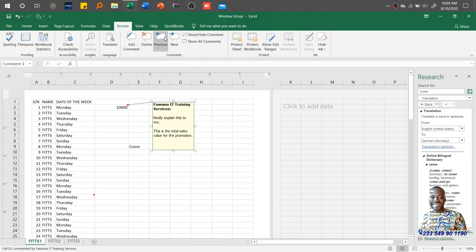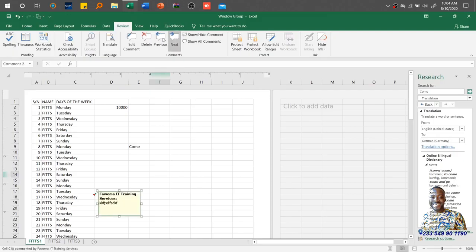Then after you have solved that particular issue with whatever comment was attached, you can delete it. Then you go to the next comment, then you delete all comments. So this is how you navigate through the comments and delete them one after the other.